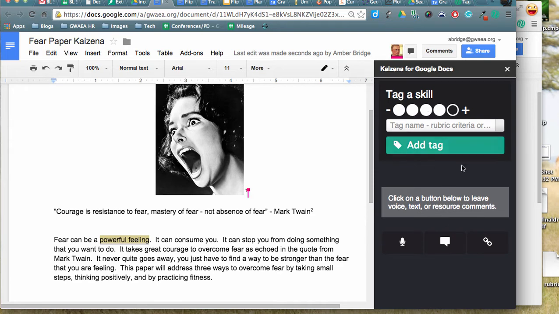But I don't feel as though this is truly the power of Kaizena. The power of Kaizena is being able to leave that voice comment. In order to do that, you'll see here that there are 3 buttons at the bottom: the microphone, the text bubble, and the link. The microphone allows you to leave that powerful voice comment right there in the document.